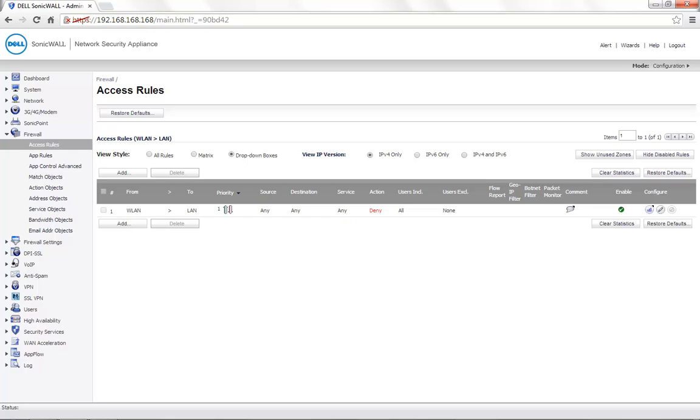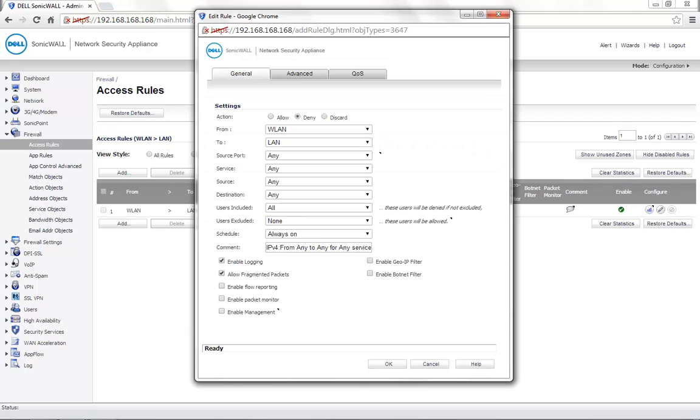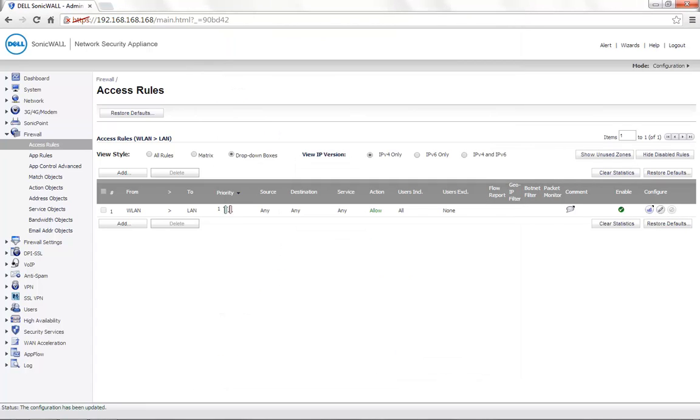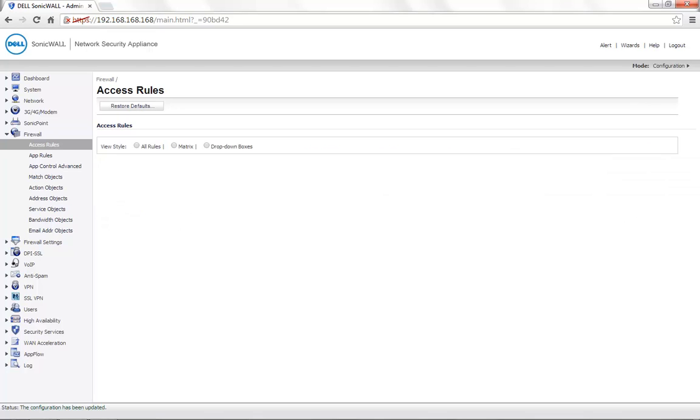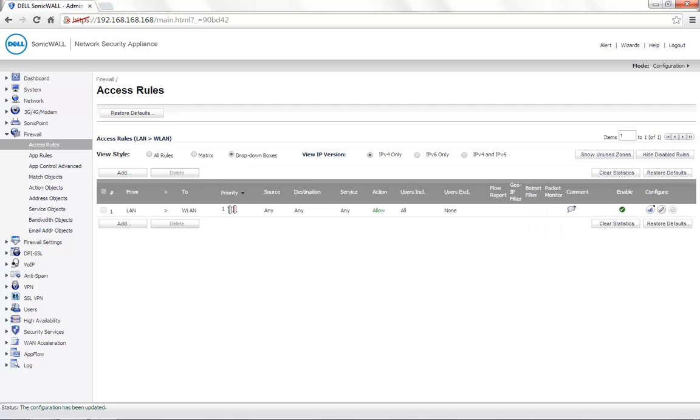If you require complete access between the wireless and LAN zones, you can click on the Edit button on this particular rule and set the action to Allow. This will allow complete access between the wireless and the LAN. If you check the other way around, go to the drop-down boxes, from zone is LAN, to zone wireless LAN, we see that by default all services are allowed.